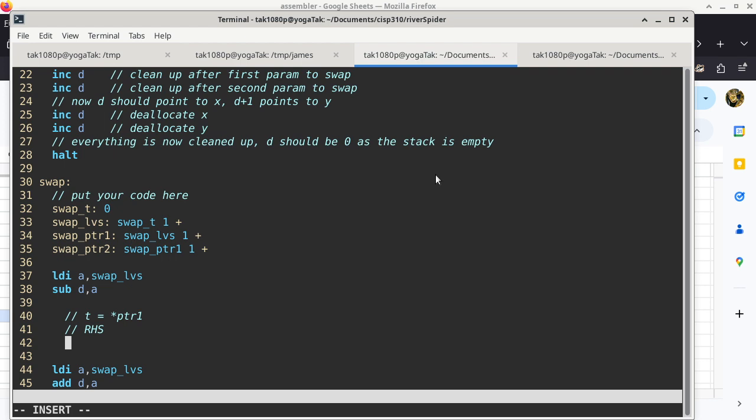Add a swap pointer one to D. Yep. So we need an LDI first, right? LDI. And right now, because this function does not have a return statement, I really have registers A, B, and C available to me all the way to the end.